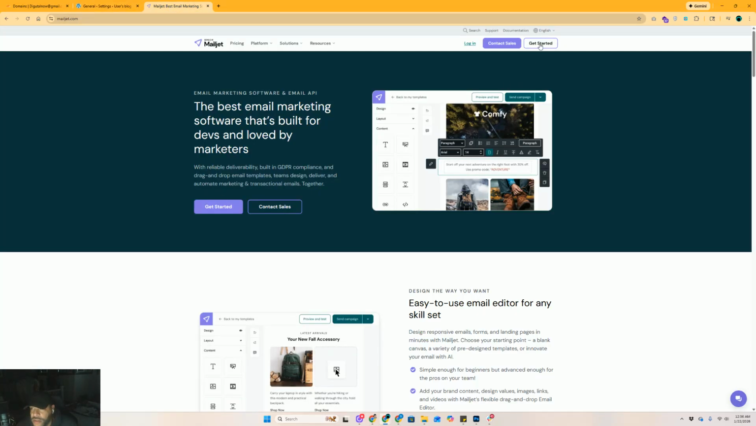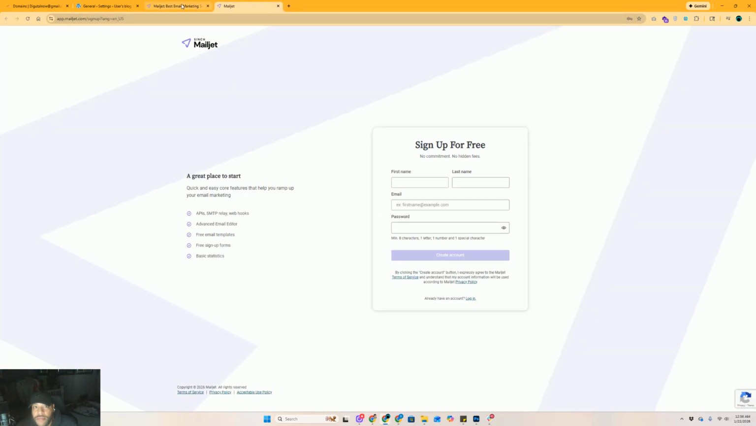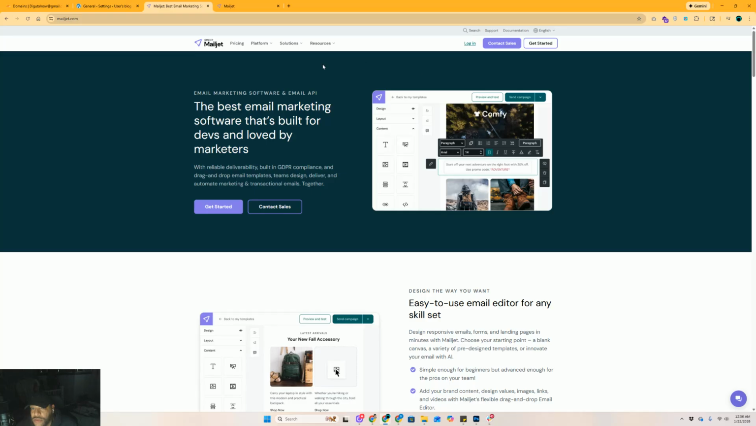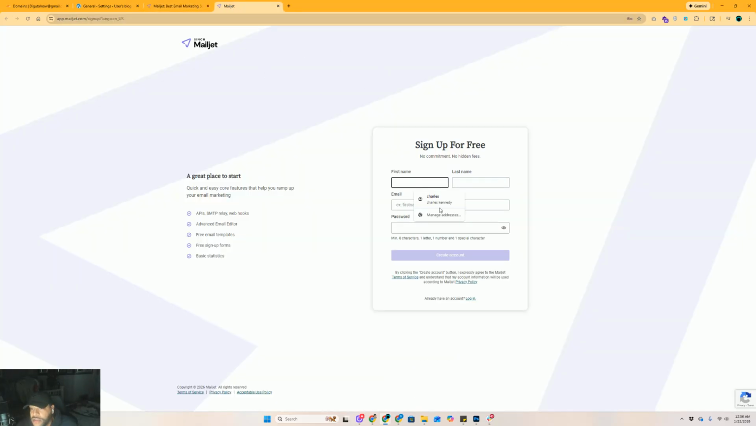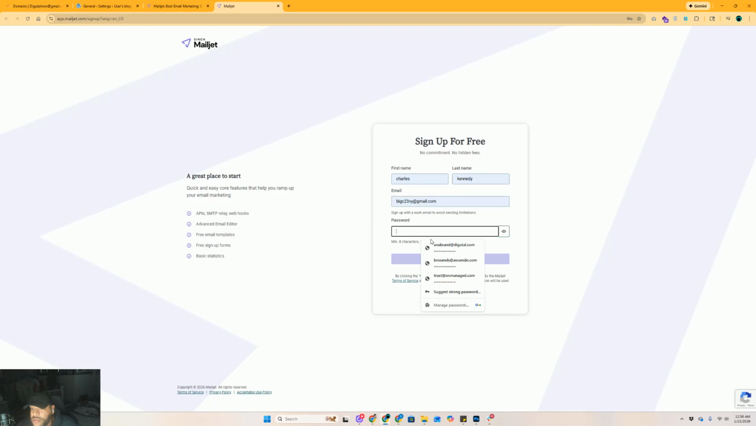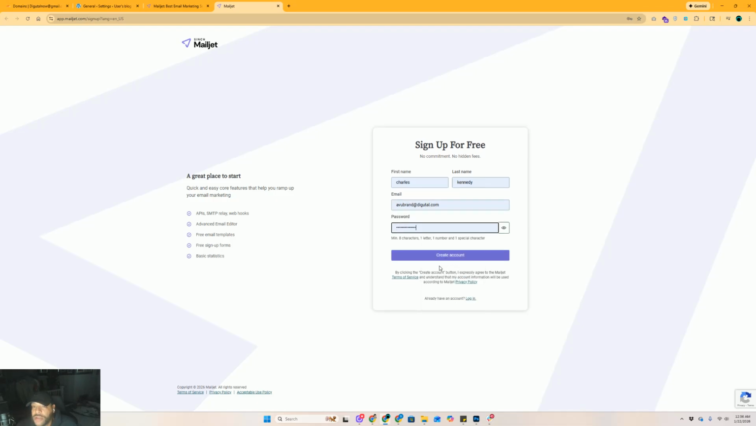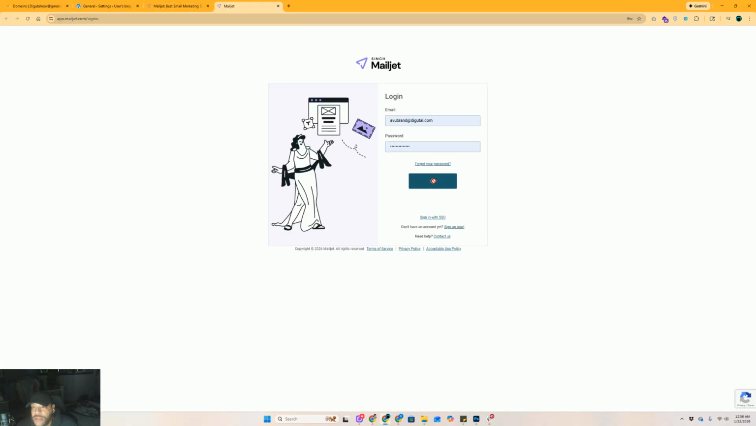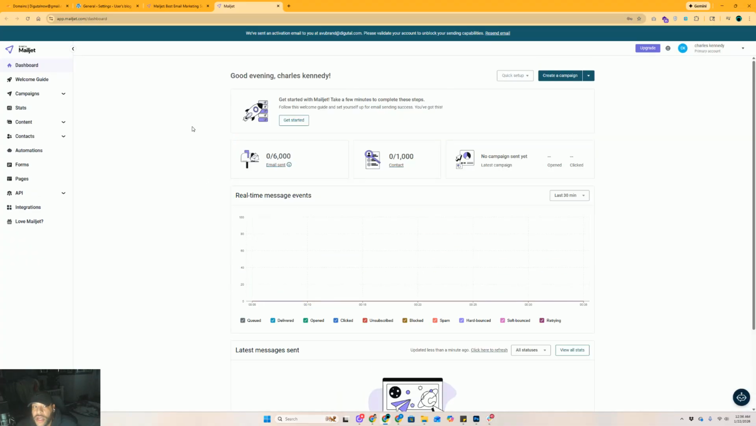So when we go over to Mailjet, we're going to get started. It's mailjet.com, and you'll get right here to this website. You're going to click get started. Once you get here, you're going to type in your information, and give it a password, and click create account. Once you click create account, it's going to bring you into your dashboard here.